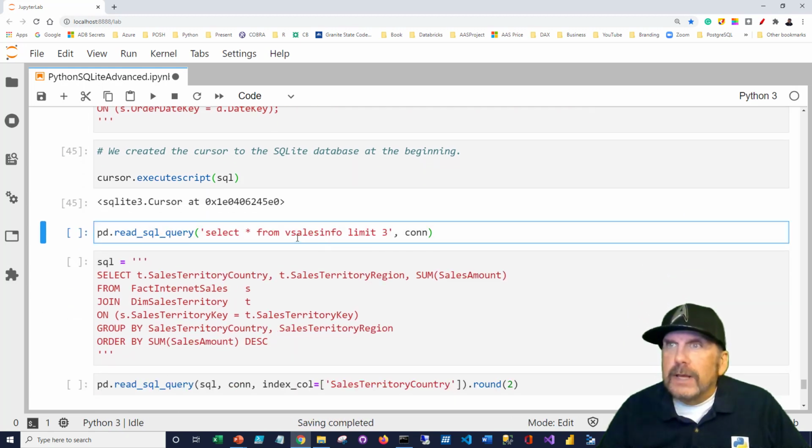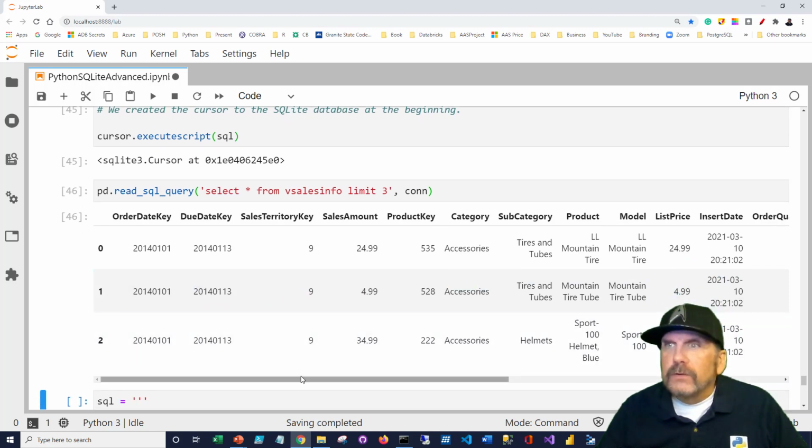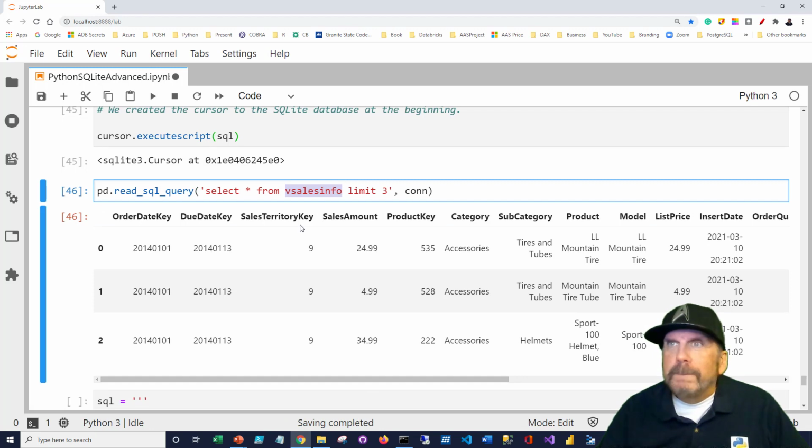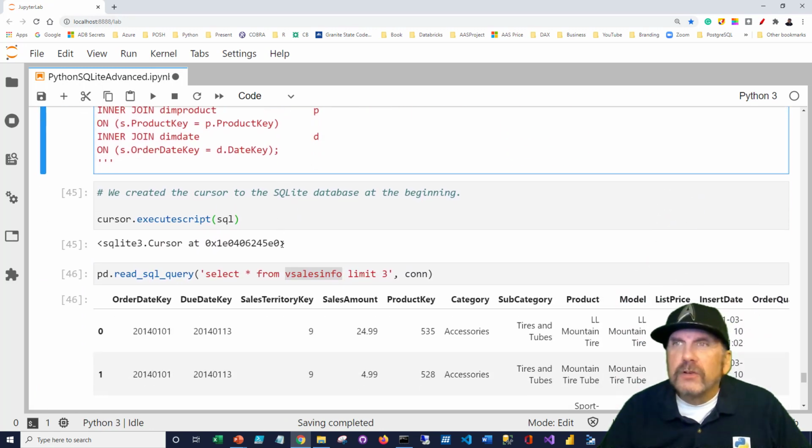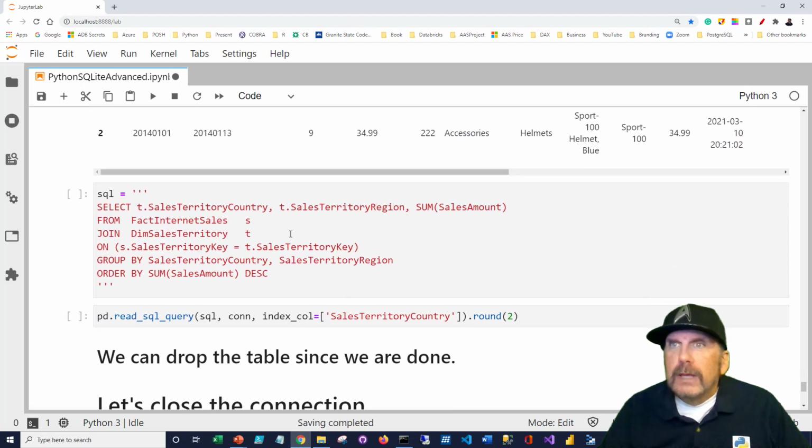And let's take a look at it. The name of the view is vSalesInfo, and I'm just going to pull 3 rows out. But you can see, okay, so it's brought all this data together. And notice how I can treat that view name, vSalesInfo, as if it's just a table. I can do whatever I want with it, which is pretty cool.